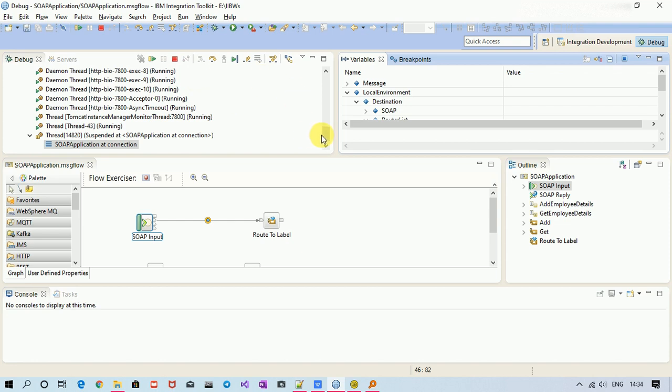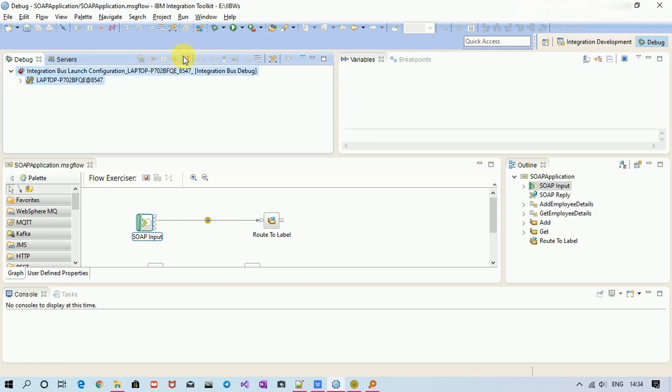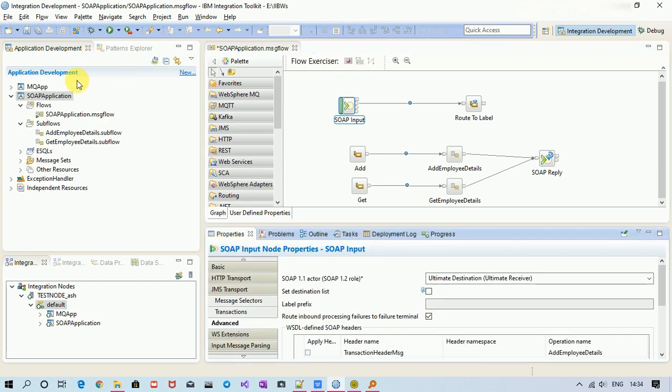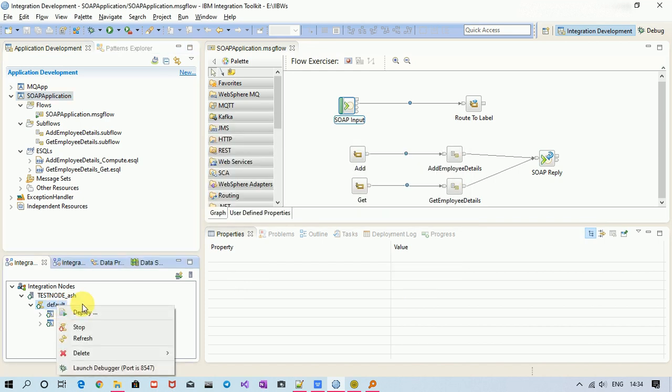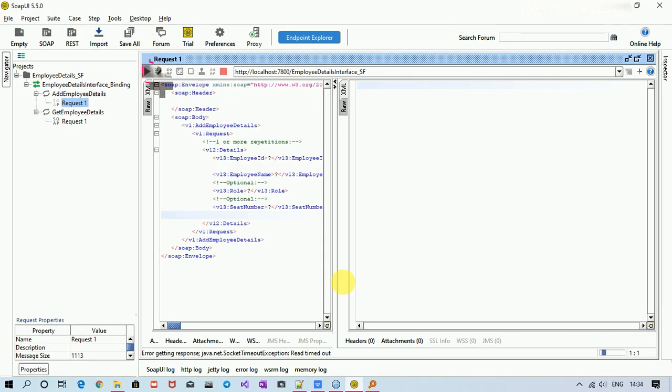Alright, so let me close this and see what's happening. So let me show you the behavior after unchecking this box. Default. Let me deploy. Now again we are going to see this behavior. Now let me hit the operation.